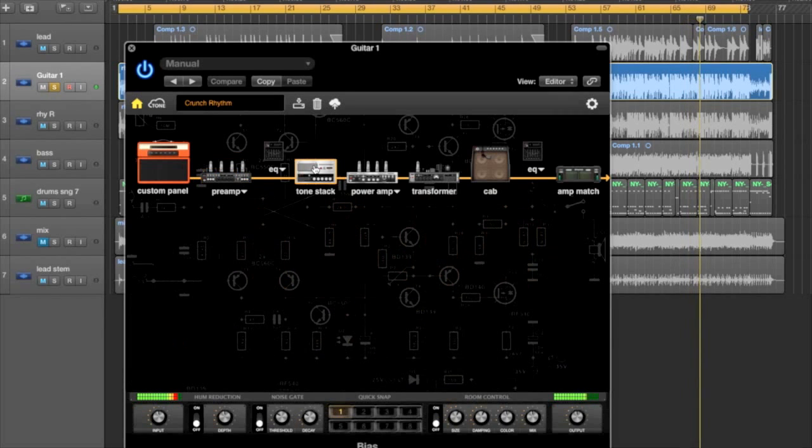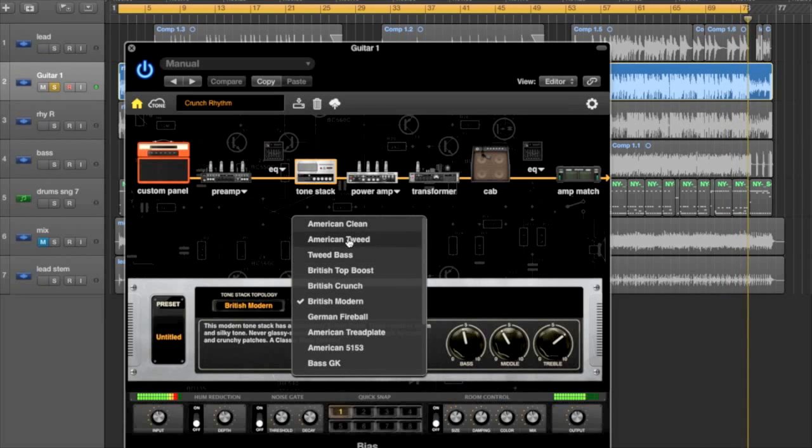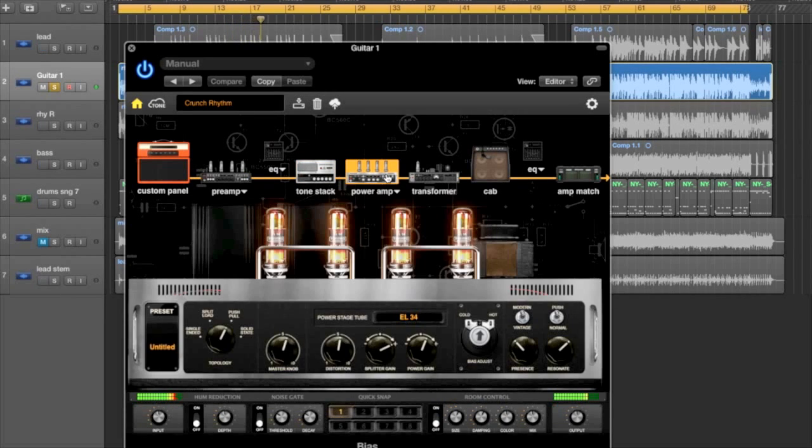The tone stack section is where you shape the tone of the amp. You can choose from a variety of different sounds and tweak it with the EQ section. The power amp section, like the preamp section, has interchangeable tubes. You can tweak this section even further with the controls like in the preamp section.